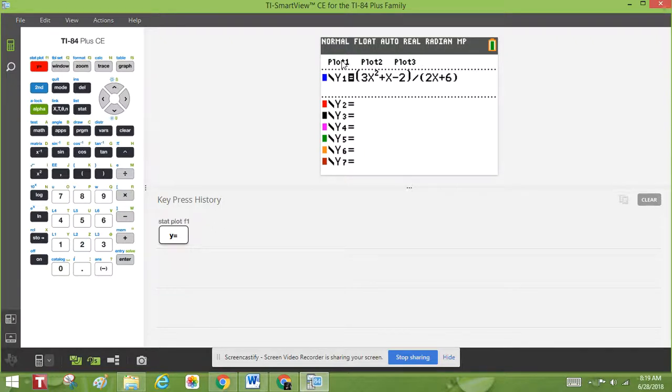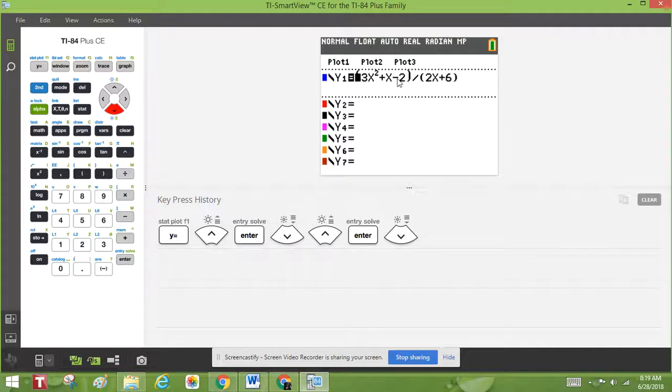If one of them is highlighted, you're just going to use your arrow keys and go up to that plot and then hit enter. You can see here now I have one highlighted. If I don't want it highlighted, again, I'm just going to arrow up and hit enter. And you'll see now it is not highlighted. So let's go ahead and erase the equation that's in here. My cursor is on the first part of the equation. I can just hit clear and that will go away.